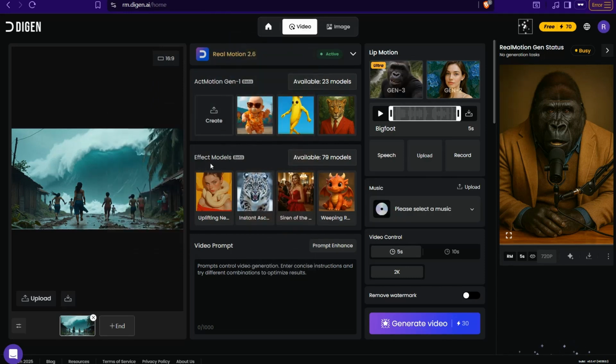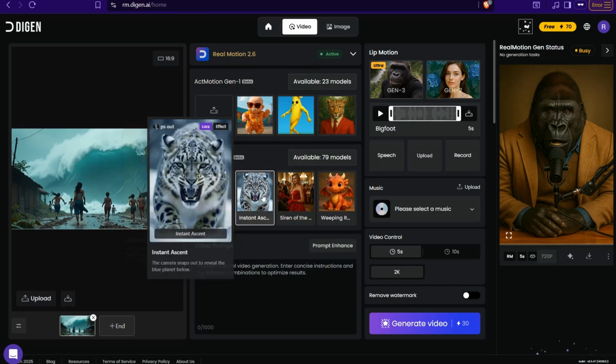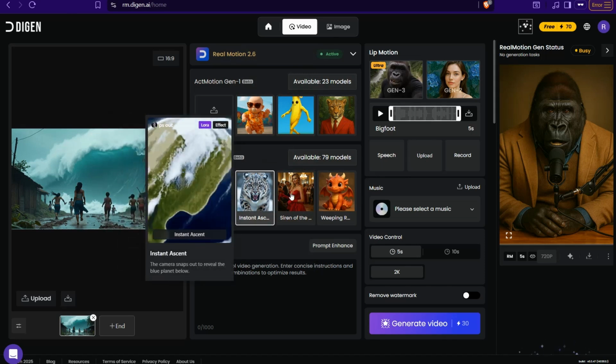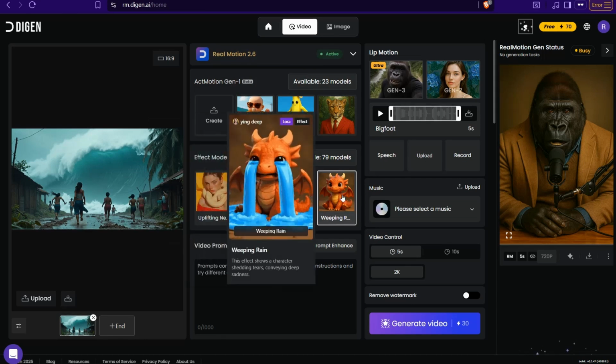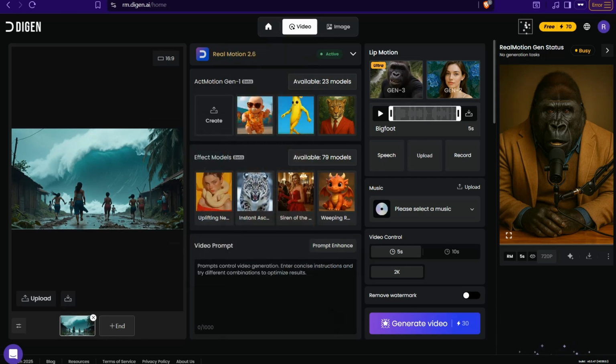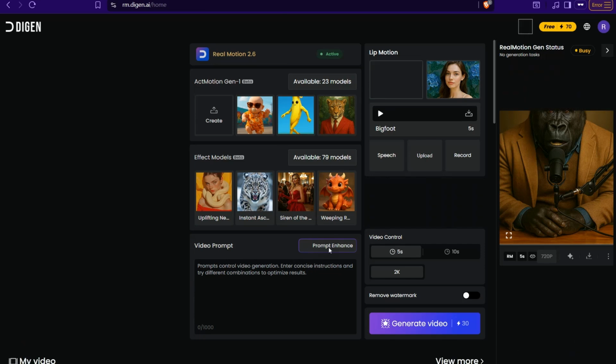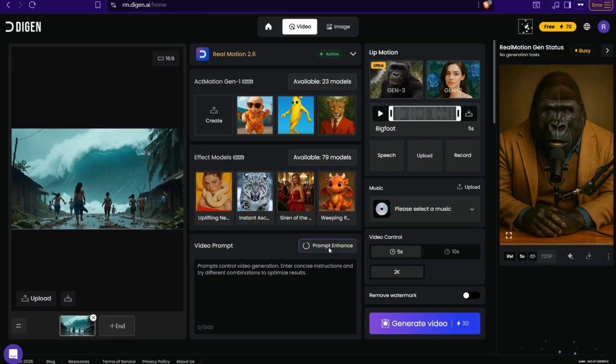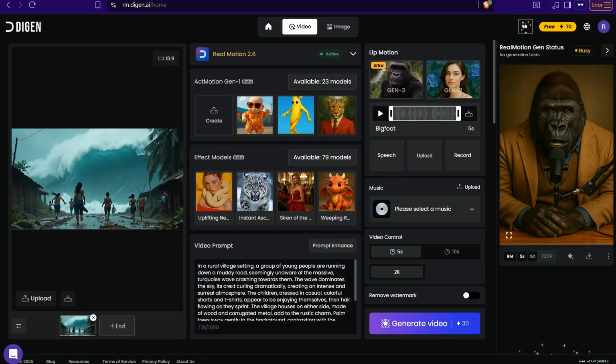And here you can find these effect models. Here you can find some effects for camera movement or something else in this video clip. And here you can find this video prompt. Here you can insert the dynamic actions or the movement found in this video clip, or you can click this button, prompt enhancer, and it gives you a crystal clear description of the movement of this video scene. So click this button, prompt enhance, and in just a few seconds it gives you this amazing prompt for your scene, as you see, in a rural village setting and so on.